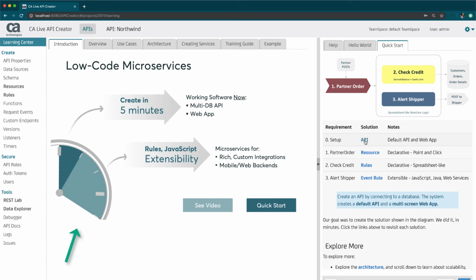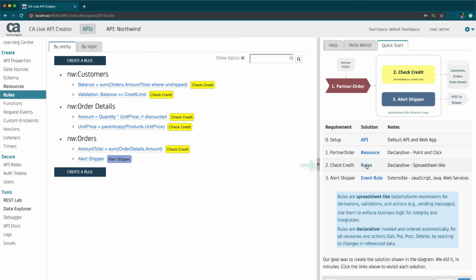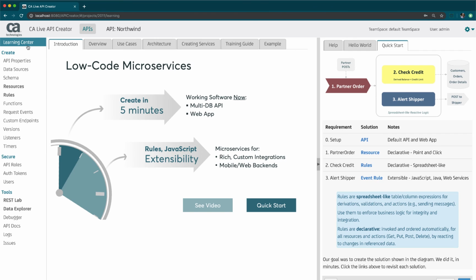In minutes instead of weeks, we have created an API from a database by just providing the connection parameters, created a resource to process incoming partner orders, point and click, declared check credit logic, 5 spreadsheet-like rules, and extended our logic to alert shippers, 5 lines of JavaScript. Our microservice is ready to deploy into standard containers with standard DevOps procedures.